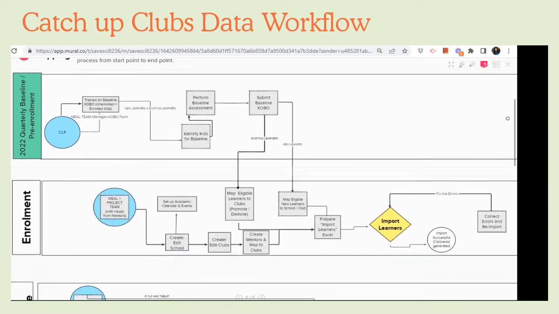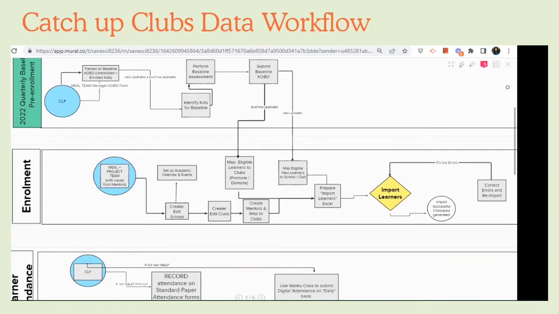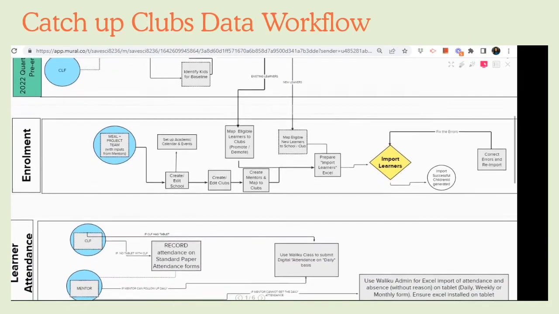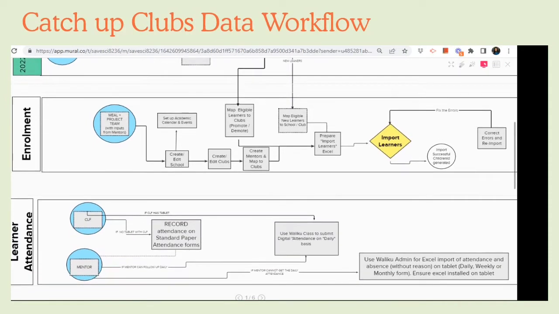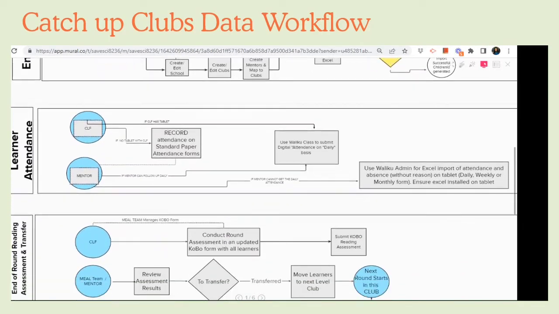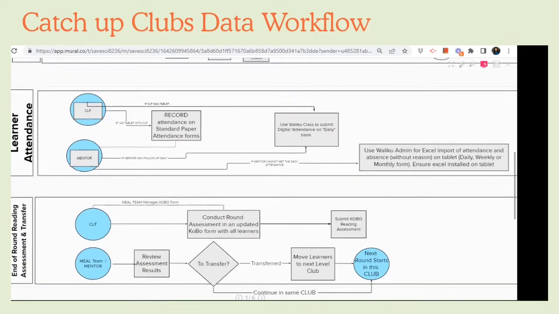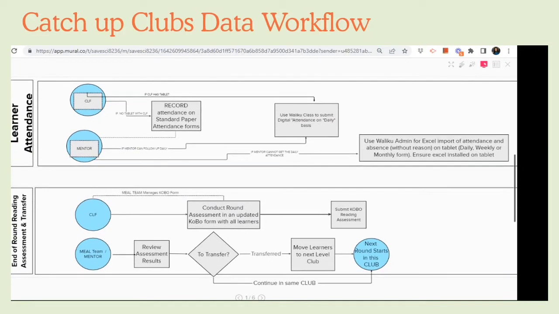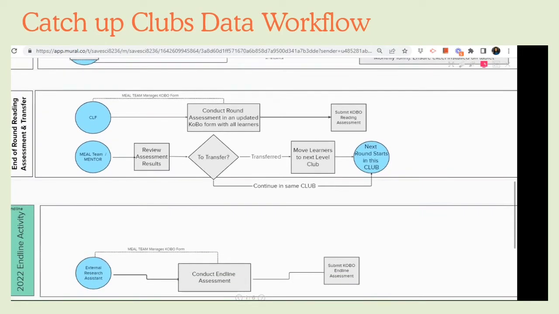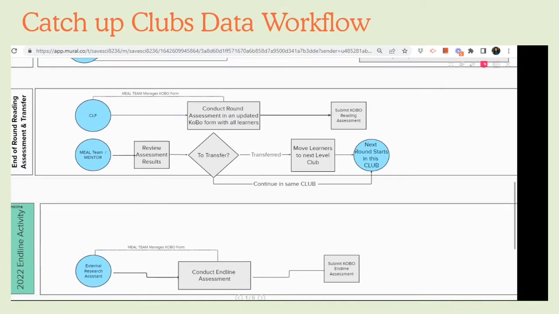Now to the data workflow for catch-up clubs, which starts with the pre-enrollment of learners during pre-test or baseline, where reading levels are assessed. Reading assessments are followed by the enrollment of eligible learners for remedial catch-up clubs. The learners' data is then imported into our database before the attendance process begins. Each club run ends with another assessment, followed by a transfer of students who have progressed to the next reading level. At the end of each academic cycle, an online evaluation may be done to independently reassess learners.